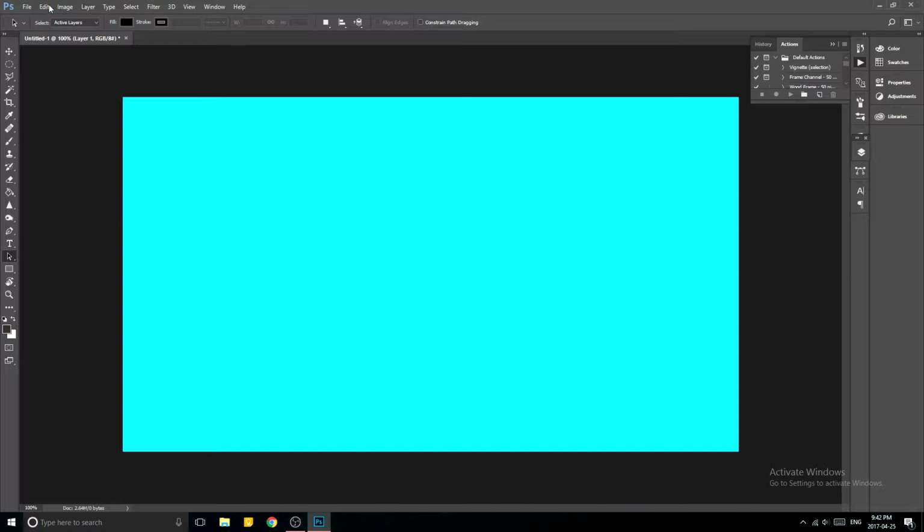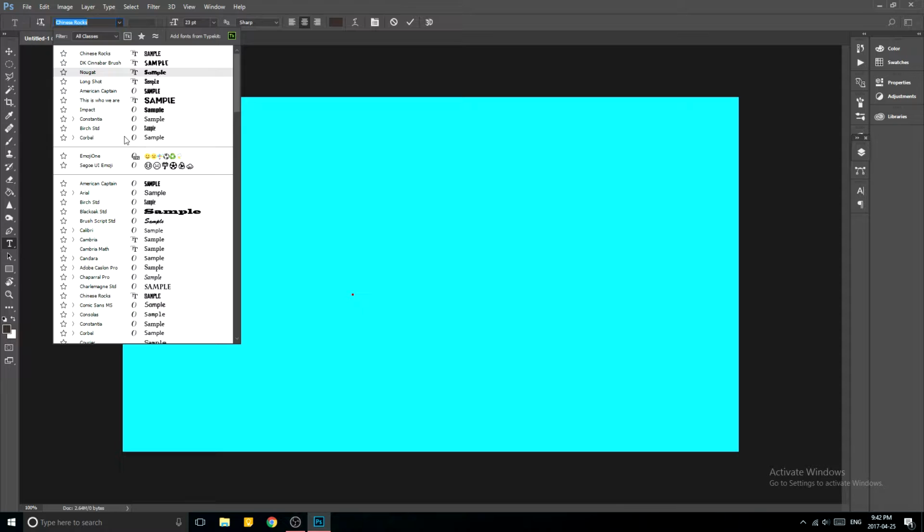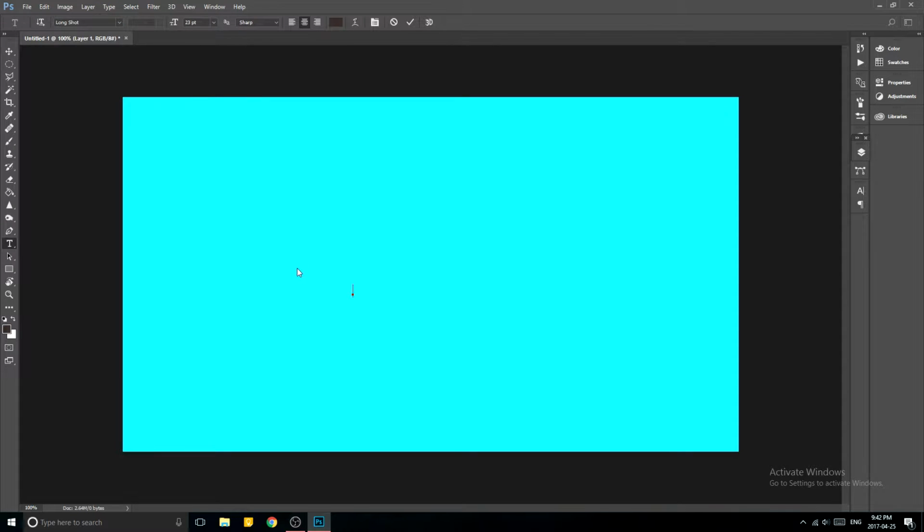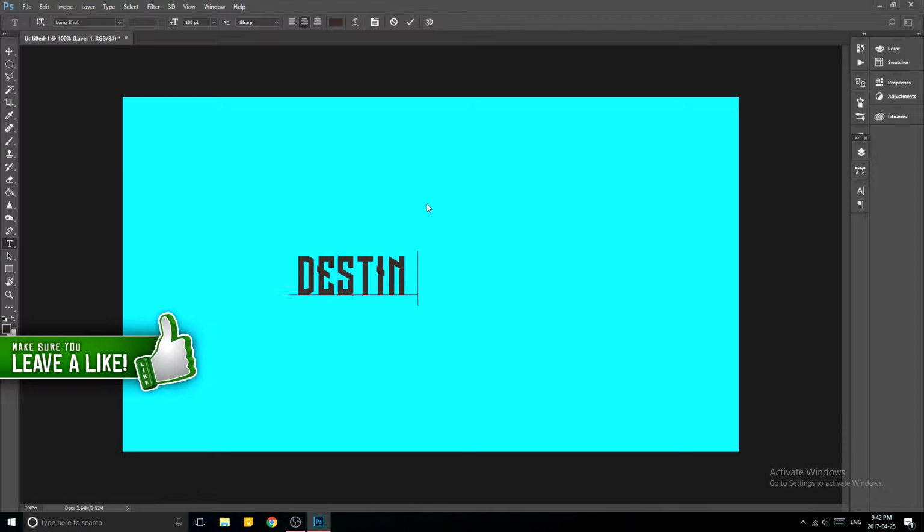Okay, so once you've opened your new Photoshop document and you've got the size and the color of your background, the first thing we want to do is insert or start typing whatever it is. So, for example, let me pick a font I like. I'll pick Longshot. I want to make this all caps. Let's put the size up pretty big, so let's put this on 100 and let's start typing. For example, I'll just type in Destiny.